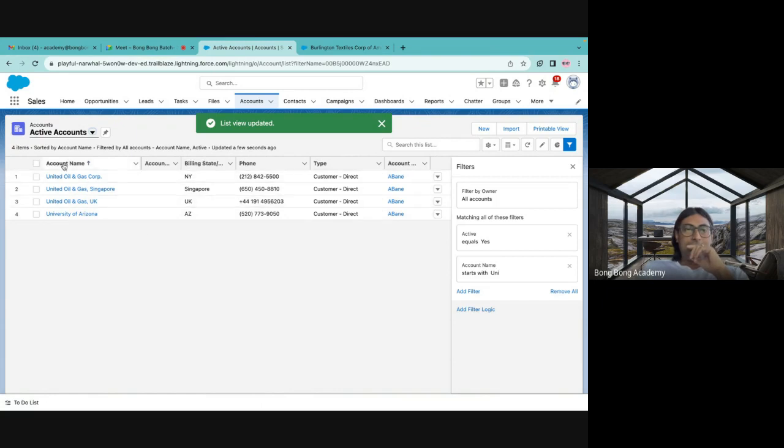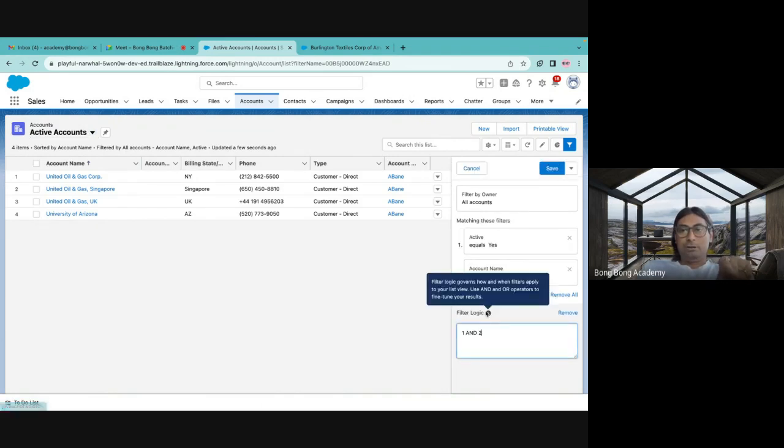So what happens? It only gives me the accounts which start with UNI. I have put an additional filter. You can tweak the logic here. You see, by default, it is 1 AND 2. You can also put an OR logic if you want.